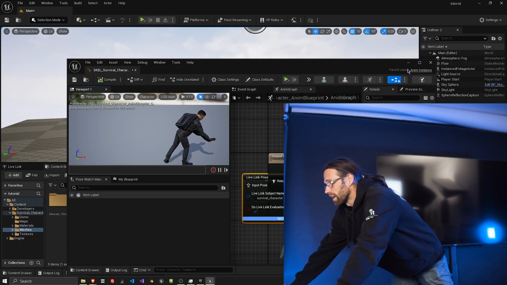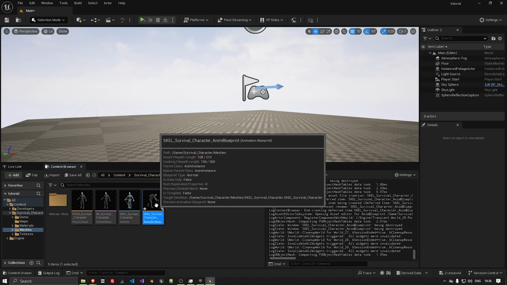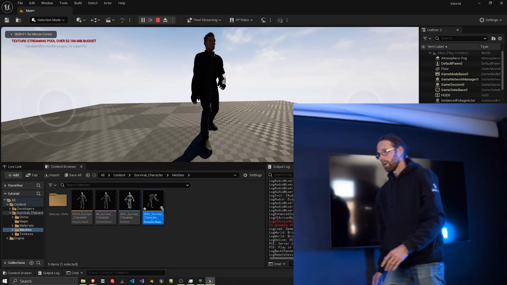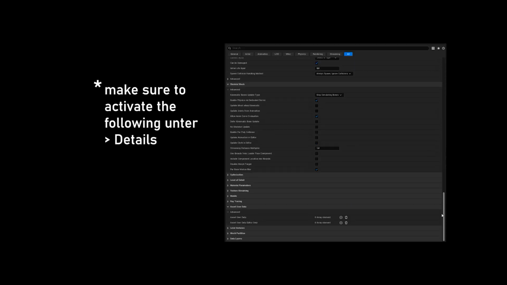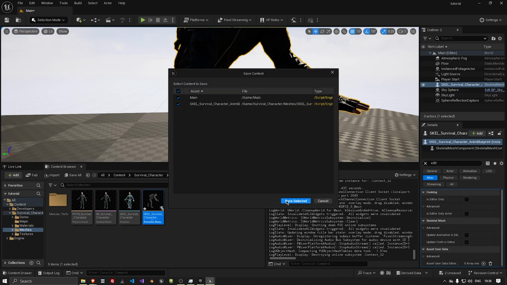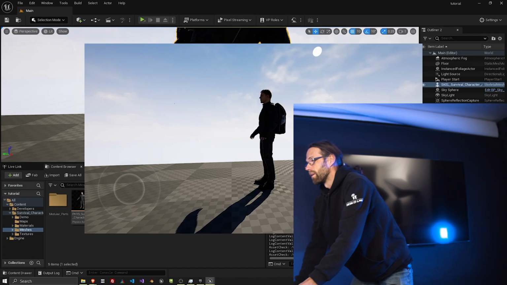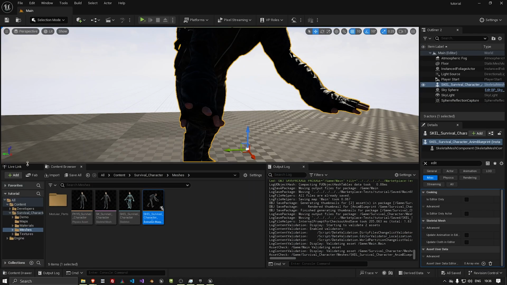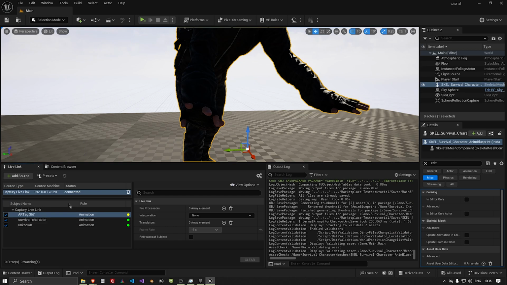We just want it in the game as well. So we can drag this character into the scene. And if we play this in the selected viewport, it's actually working. But if we play it as a standalone game, it doesn't work. And that's because this live link setup over here doesn't happen in a standalone game.